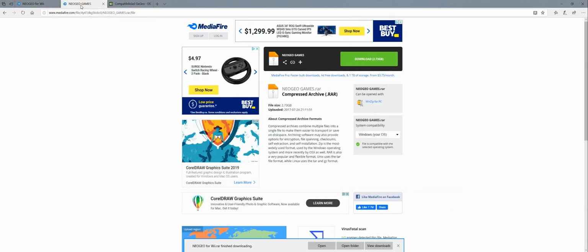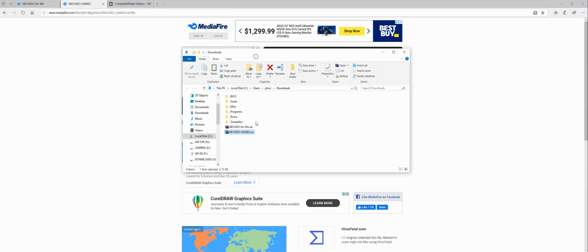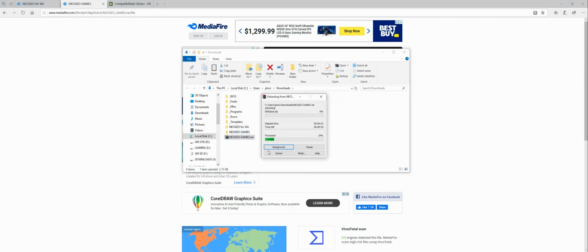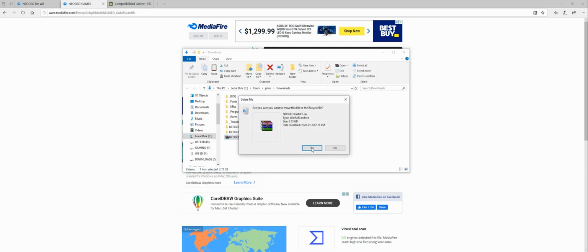The next thing you want to do is go to this website that's also in the description below and download this file, Neo Geo Games. This file may take a long time to download, depending on your download speed. Once you have both of these files downloaded, you want to extract them, of course. Don't need the zip file anymore. And same with the games, once it's extracted, I don't need the zip file anymore.